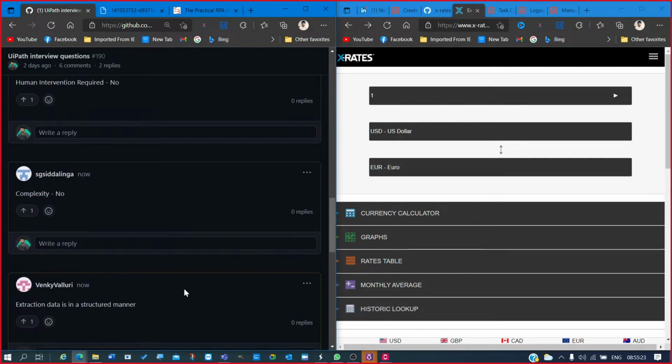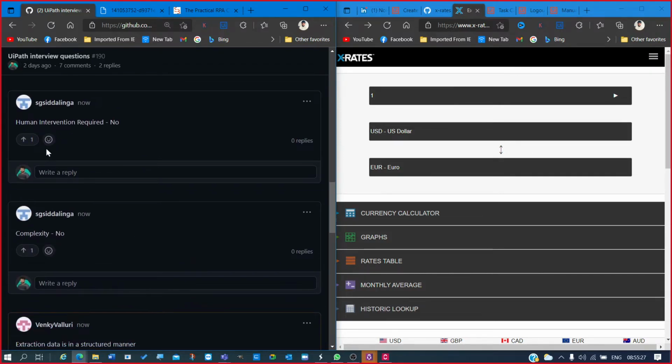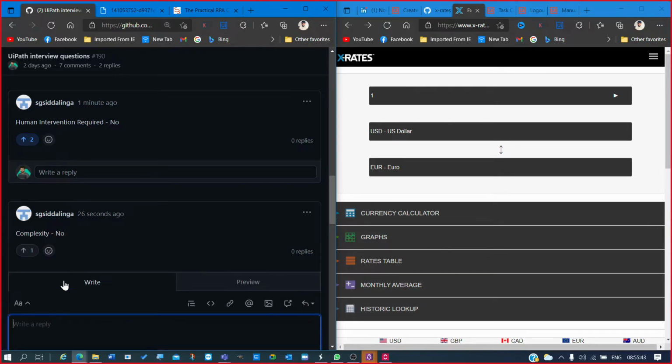Okay. Human intervention required? No. Super. So this is complexity? No. So complexity, you cannot say that this is complex. Even a simple process can be made very complex, but the complexity should be low, medium, or high.